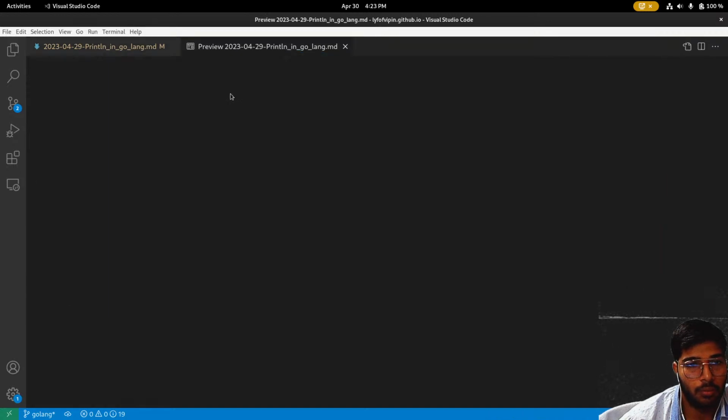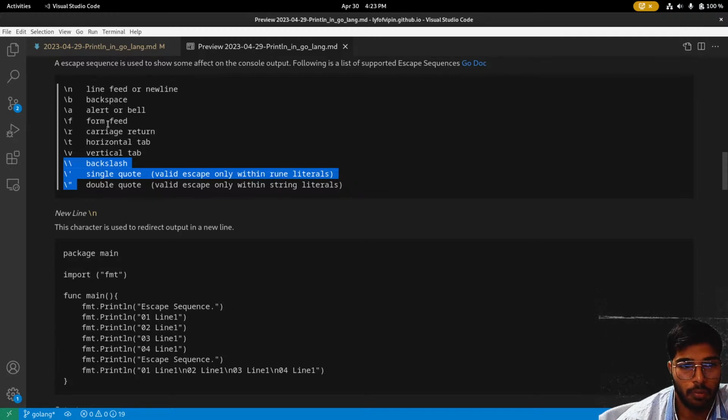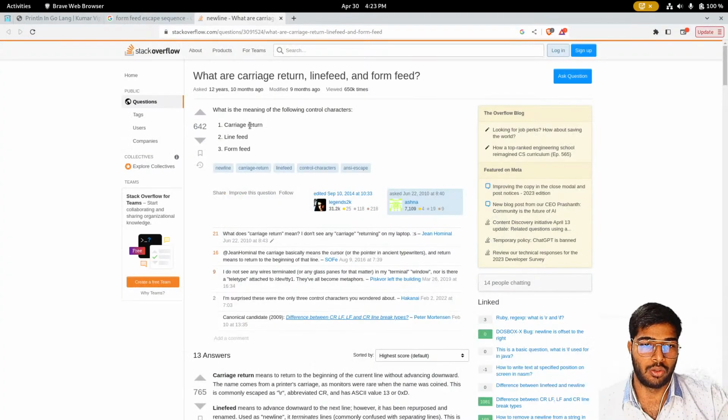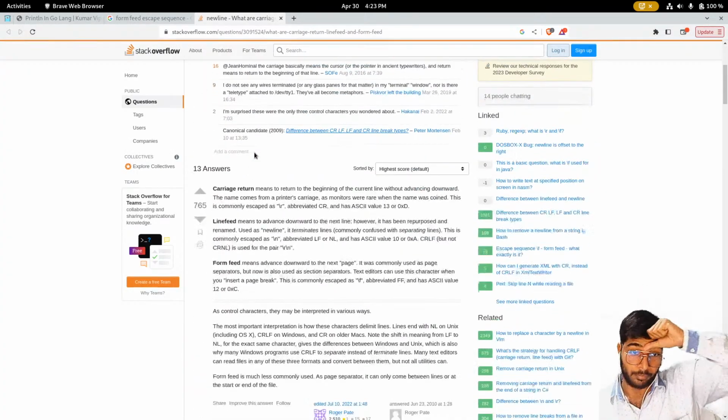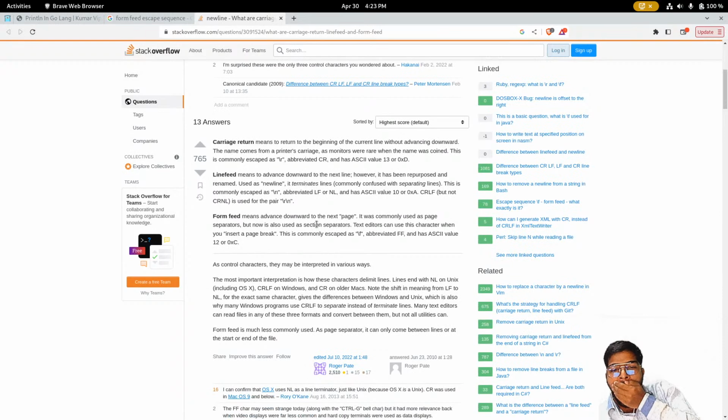I think all these three will be covered in a single one. Vertical tab covered, horizontal tab covered, carriage return covered. Okay, so after form feed, there will be just one escape sequence left to see, and how that will work. It was commonly used as a page separator, but now it's also used as a section separator. Text editors can use this character when you insert a page break. This is escaped as abbreviated FF.